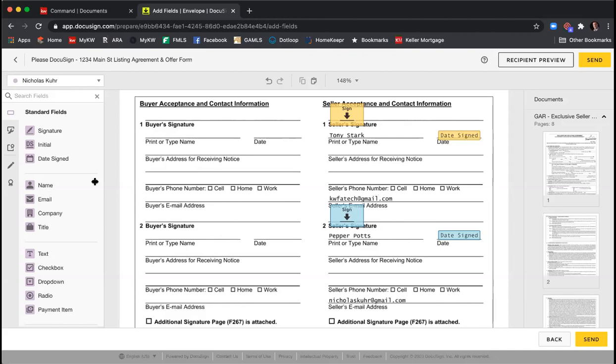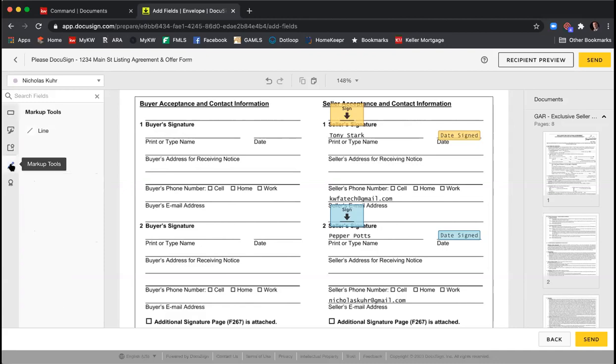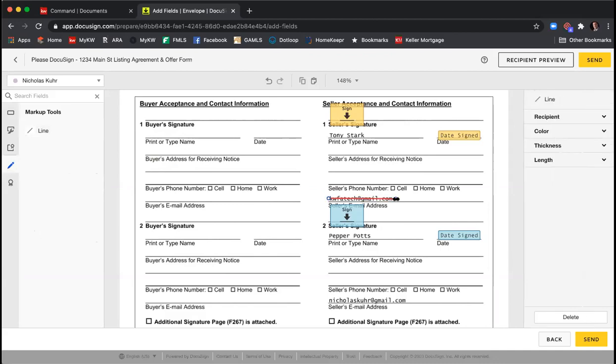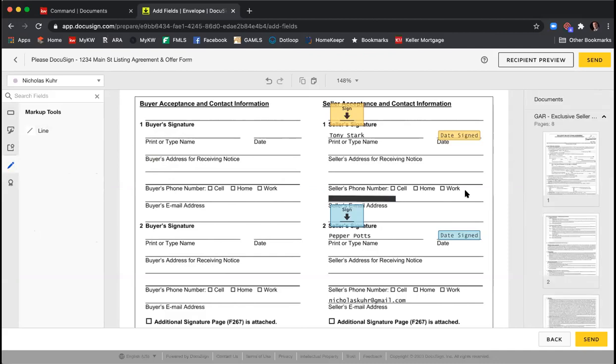On the far left-hand side, there's an icon that looks like a pencil titled Markup Tools. So I'll select that and then select Line. And I'm just going to drag a line across my client's email. And then once I do that, I have the same options to edit. So I can click on color, I can make it black, and I can come to thickness and make this 10-point thickness. Now you can see it covers up my entire client's contact info.